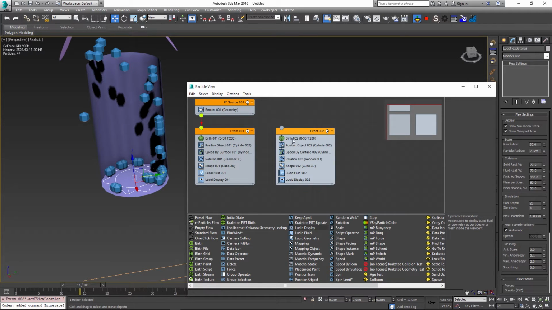So in here, I will replace a few things. I will go to my position object and remove the previous cylinder.